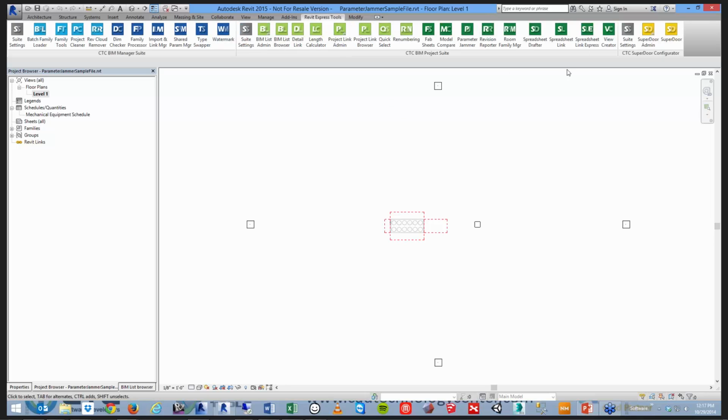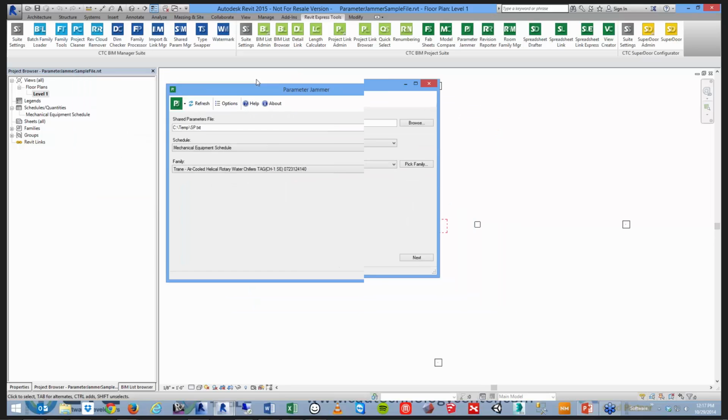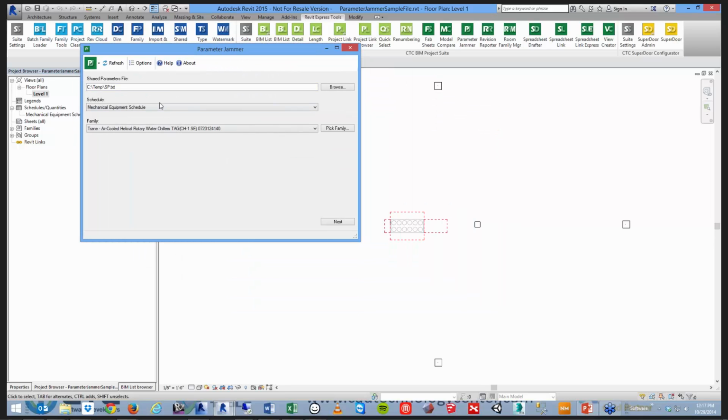So let's go ahead and open up the tool and take a look at how it works. So when I open up Parameter Jammer, you have to specify 3 pieces of information to make this process work. The first one is I have to select my shared parameter file. So I have just a sample one here that contains the parameters I'm using. The next thing you need to do is choose the schedule that you want to make the family work on. So here I've got my mechanical equipment schedule, and this is just coming right out of my list of schedules in the project. Lastly, you need to choose the family that you want to run this process on.